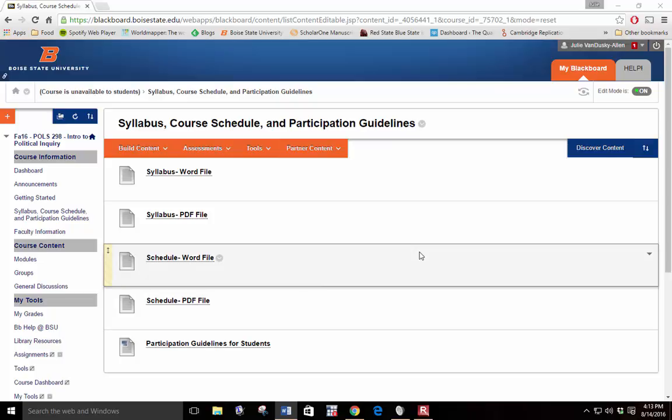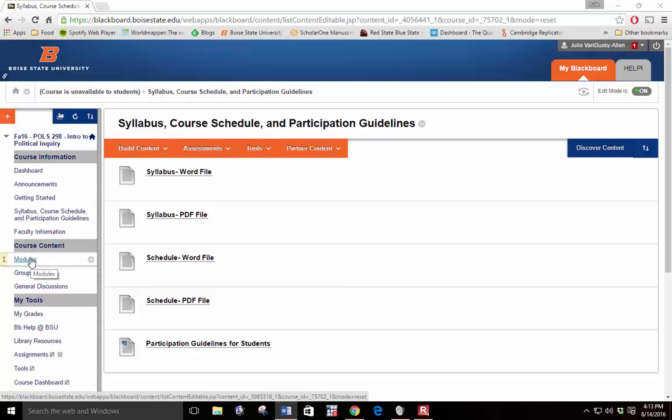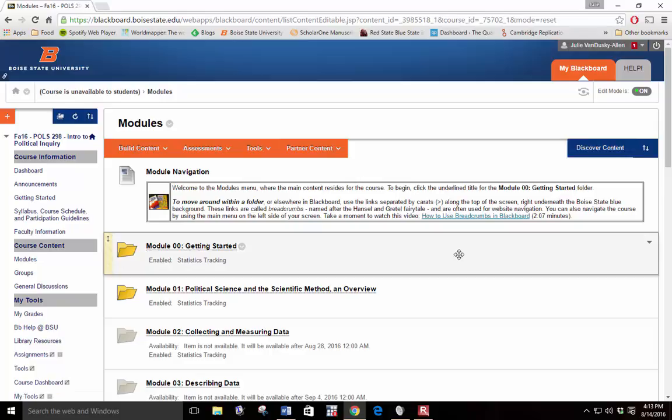Each week in this course, you will be responsible for completing certain tasks. You can find your weekly assignment responsibilities under each module. You can access the modules by clicking the module link on the left-hand side menu here. Modules for a particular week will appear the Saturday before the week begins. Right now, you should only have access to modules 0 and 1.